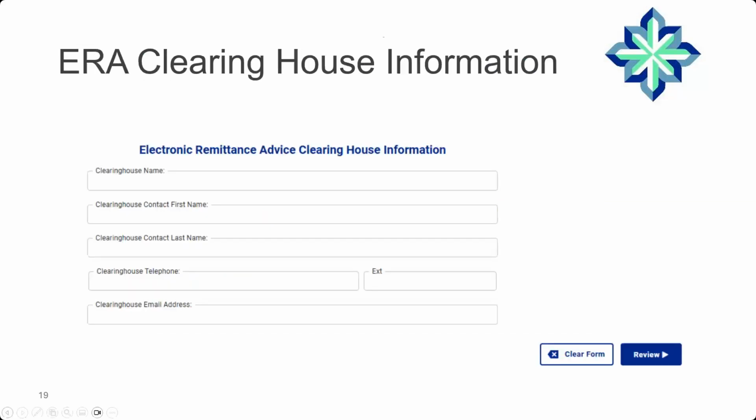The last section on the form is for entering information if you use a clearinghouse. Now, while none of these fields are required, it could be helpful to let our staff know which clearinghouse you use. That case, if there's any issues or any questions come up, that information is already here with us. On the lower right corner, you're going to see another option to clear the form, or you can choose to review if you would like to continue the process.